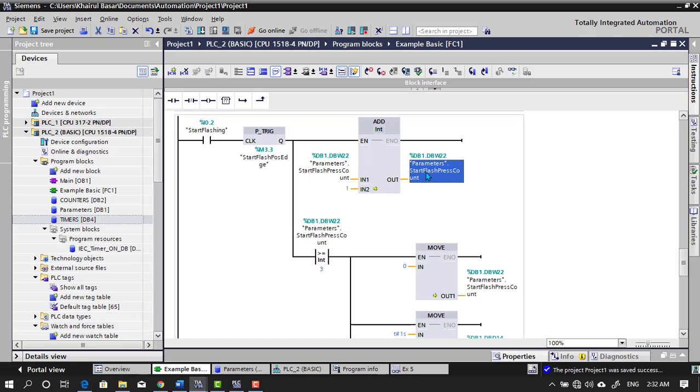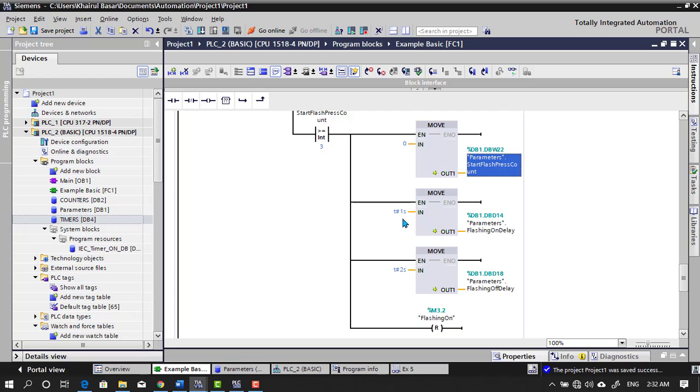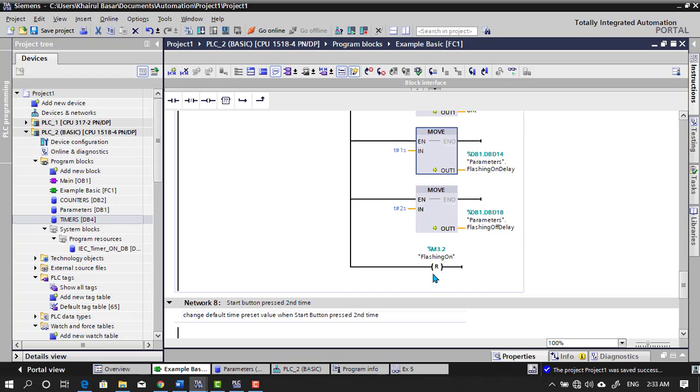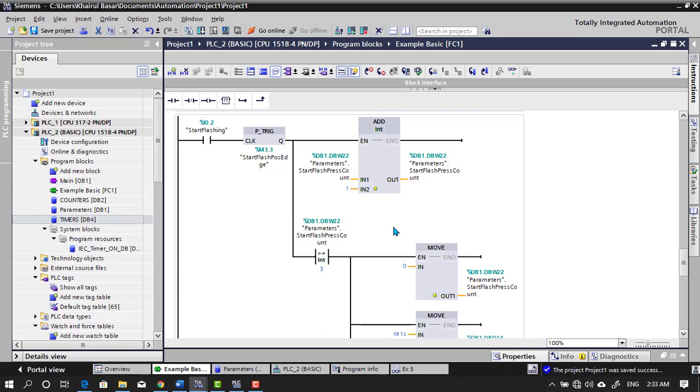Parameter start flash press count is set to 0, and then reverting back the original time value, on delay and off delay time for the flashing, so that next time after turning off the process, when the user presses the start button again, it starts from the default time value. And also we are turning off the flashing memory bit, which is used to turn on and off the flashlight. So this is our starting point of the ladder logic.